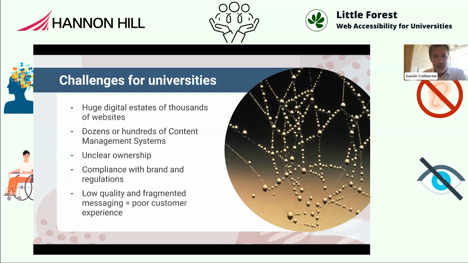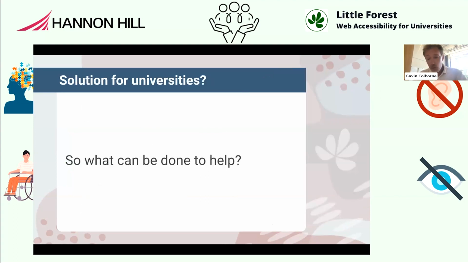And what this of course means is that there's a big challenge with compliance, with brand, and with your regulators as well. So it has led to, across a lot of your estates, a low quality and fragmented messaging, and this can equal a poor customer experience. So what can we do to help with this? How do we address this challenge?